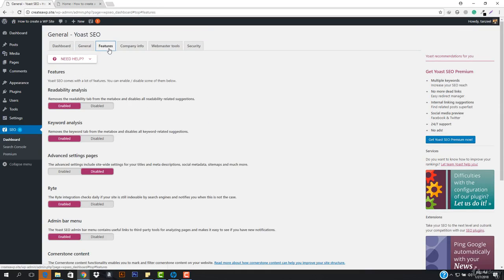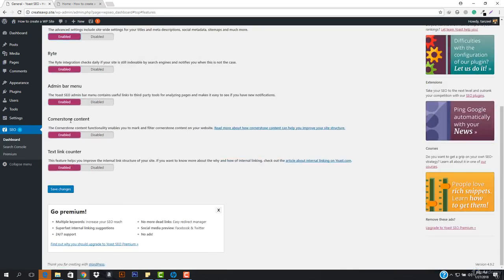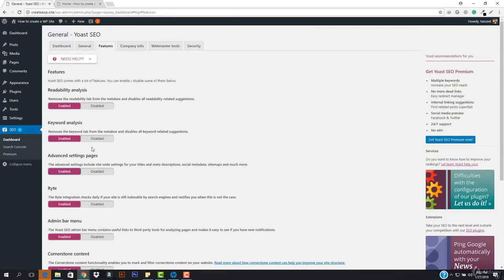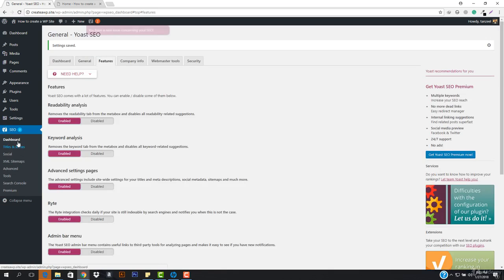We have to come to the features, and make sure to select the advanced settings pages. We have to work with this because it is so important. Do not work with anything else. This is enabled as well. Okay, I'm going to click save changes, and you can see there will be so many options available to us. Now we will be working with these settings. These are so important.